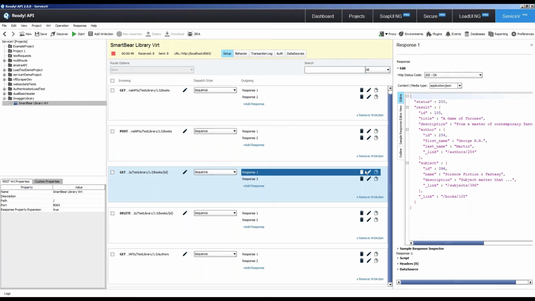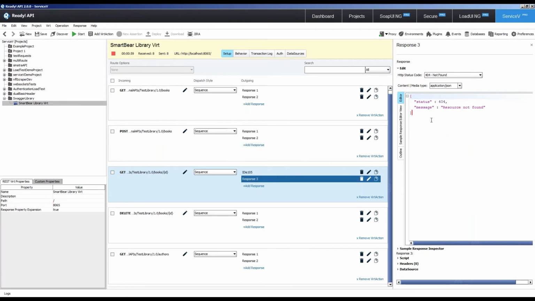To make this a little clearer, I am just going to rename some of these. So we'll bind this to the actual ID that we're going to serve back. It's 105. And here we'll say this is the 404 message, so we'll just rename this to 404.